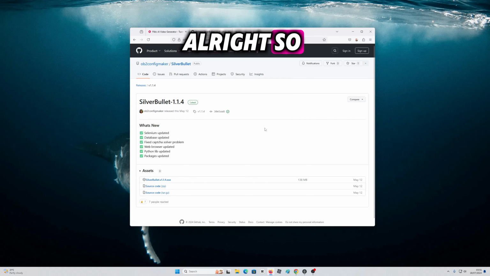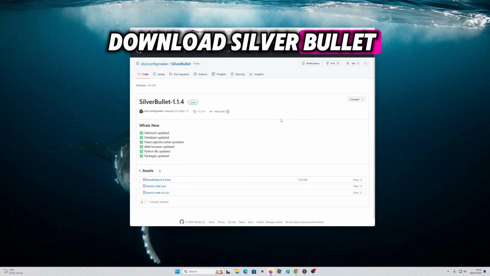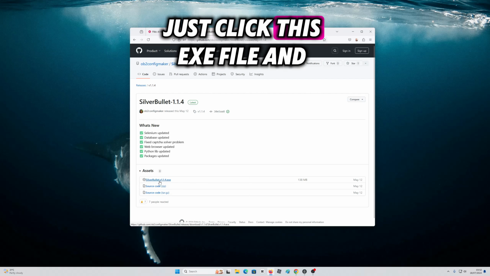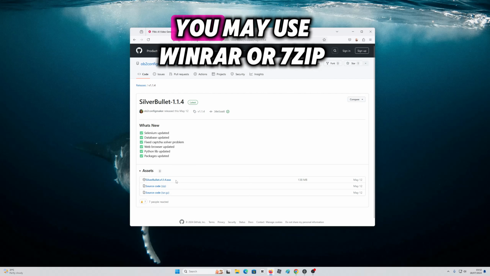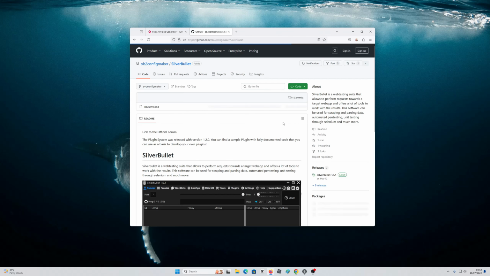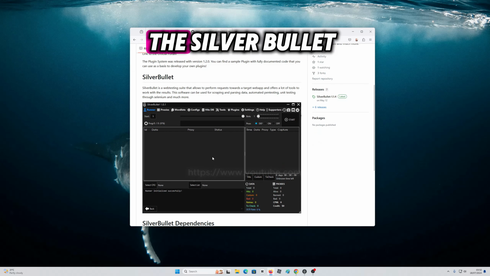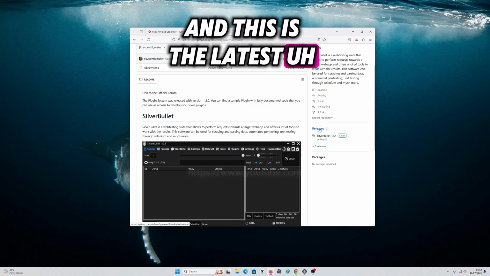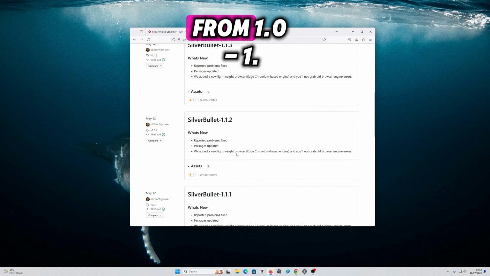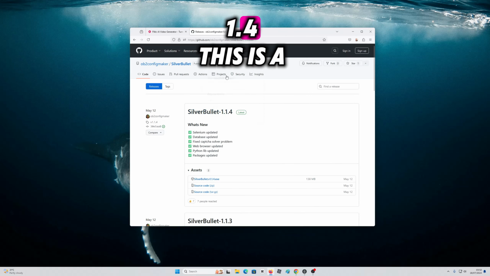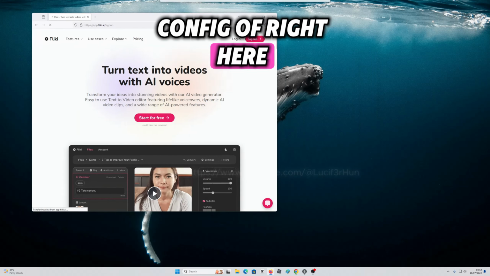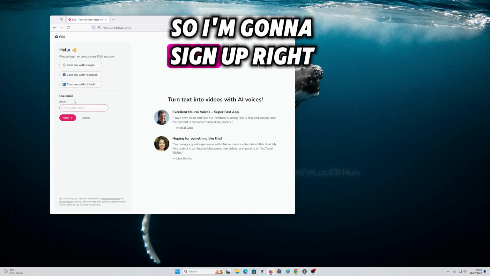All right. So if you're wondering where we can download Silverblade, what you need, guys, is Silverblade and your target website. Just click this exe file and you may use WinRAR or Zip to extract it. As you can see, this is where you're gonna get Silverblade, and this is the latest. There are 7 releases right here, from 1.0 to 1.4. This is the latest version. So we'll be making this config right here. So I'm gonna sign up right here.